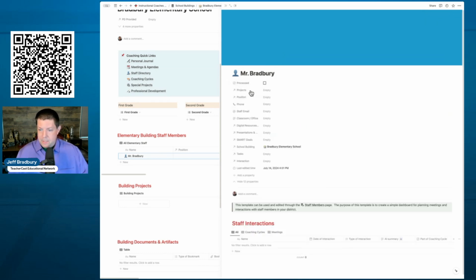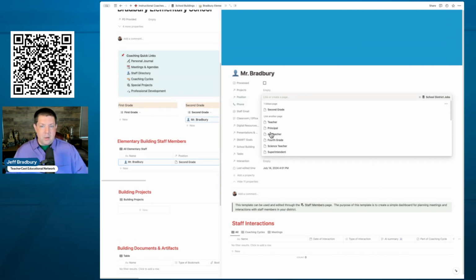And when I drop this down, I have a number of different database entries that I can do. Now, these don't all have to happen at once. You're going to be adding this throughout the year as you interact with this teacher. First things first, I can say what the position is. And we're going to say that Mr. Bradbury is a second grade teacher. Now, you notice that when I do that, this automatically updates here on the dashboard.